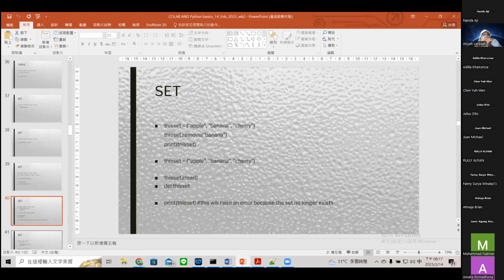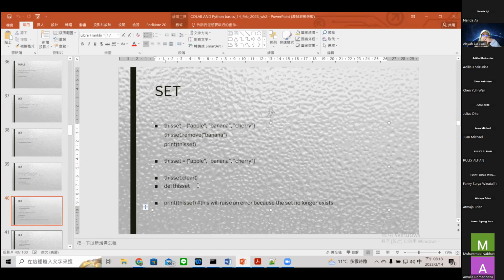Clear means you delete all the elements, okay? And the set is still there, but when you use the clear command, it will become the empty set or a null set, okay? The same meaning as in math. And when you delete the set itself, it will be deleted forever.